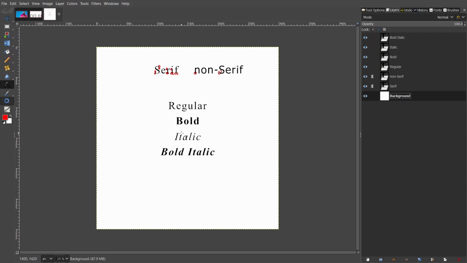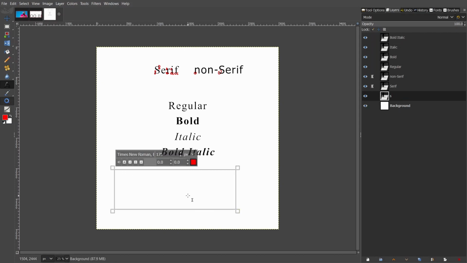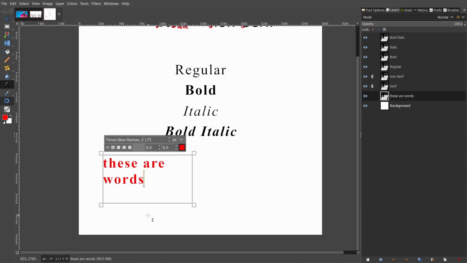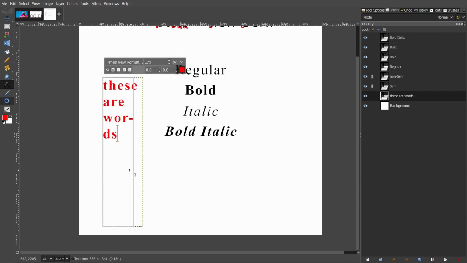So now that that is out of the way, the text tool, press T. There's also this little A over here to use it. So in order to use it, left click and drag, and then you can type. Obviously that's just gibberish, so these are words, for an example. And then this is your text box. You can adjust it and it will move the letters. It's basically a text box.